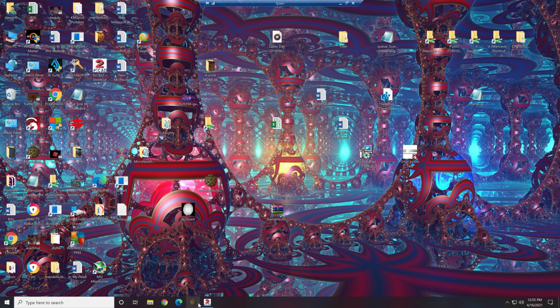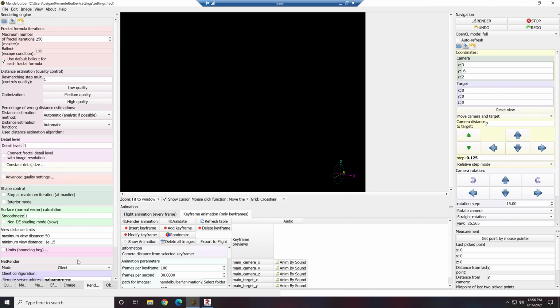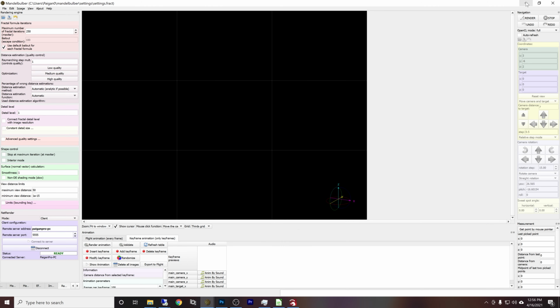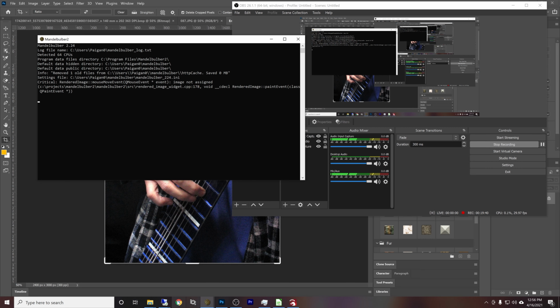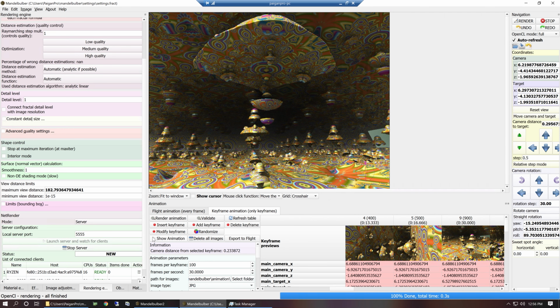Here we go. Connect up another computer, client, connect a server. All right, that'll work. And my son's asleep. We could probably use his computer too. I'm not going to get greedy. We just want to make a few frames. Where are we going to put them?